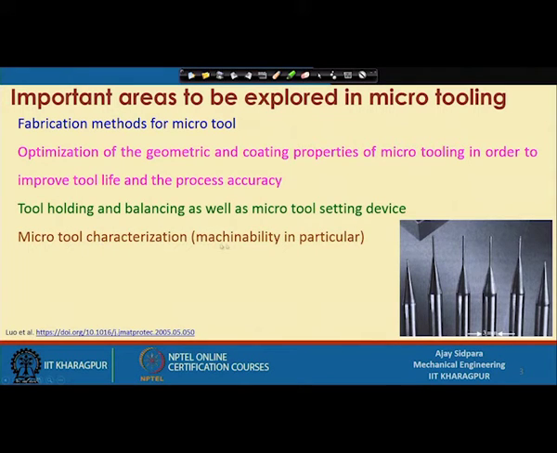Then the micro tool characteristics, machinability in particular, because we will see that there are different tools for a specific material. You cannot use the same micro tool material for all the different types of workpiece material. If you go with tungsten HSS, that is high speed steel, then it is very tough, but it does not have so much hardness. So, we generally go with tungsten carbide. Diamond is the hardest, but diamond has a problem with machining of ferrous materials, because there is a liberation of the carbon and it will quickly damage the part. So, mostly diamond is used for non ferrous materials.